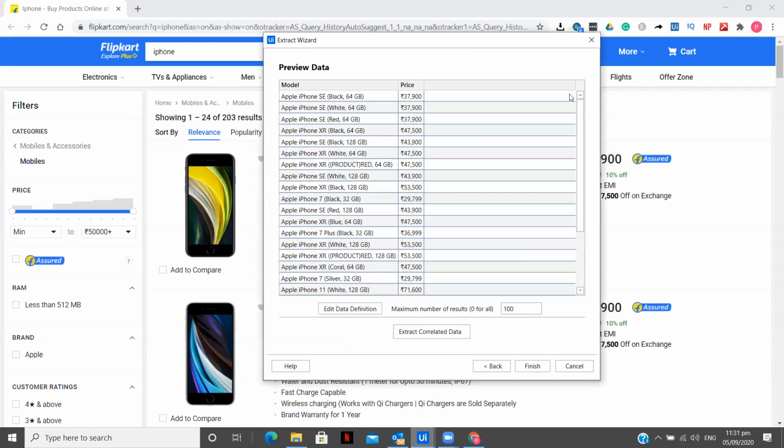So now you see, I have all the data over here. I'm going to further create a Word document of this, and then maybe you can send it to your friend, your relatives, or whomever you want.